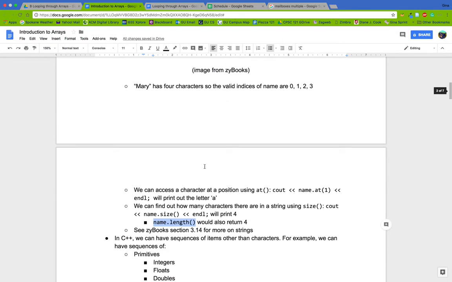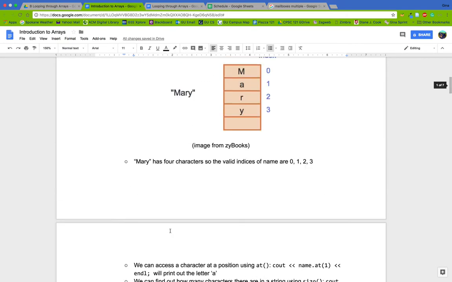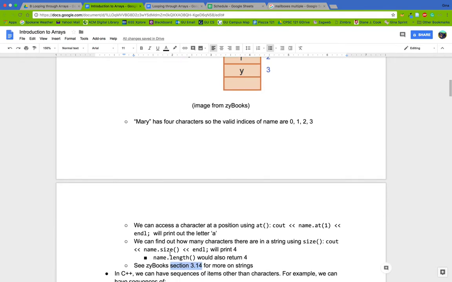So this is review of what you've already read in a previous section of Zybooks on strings. You may have used some of these member functions like at or size in some of your code before as well. The reason why I'm bringing up these details of strings is to provide some kind of context for learning about arrays.